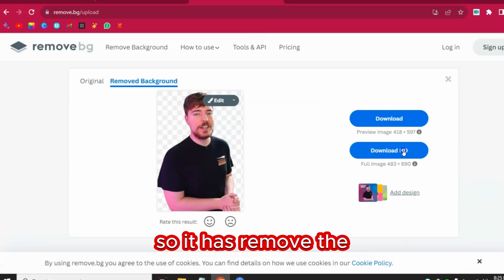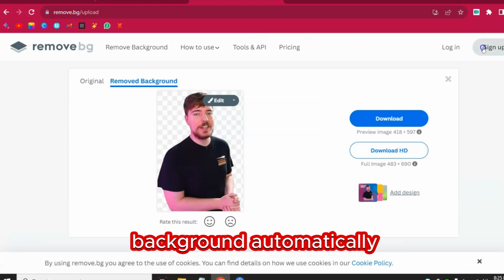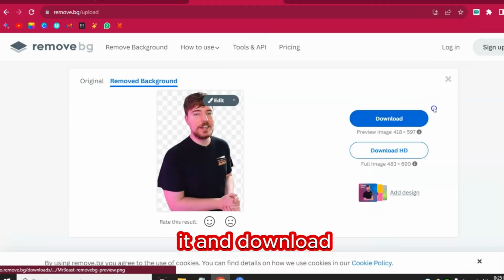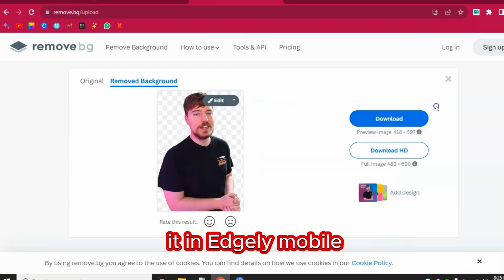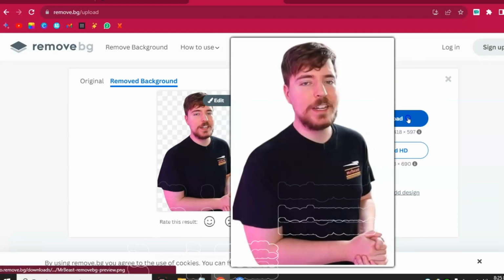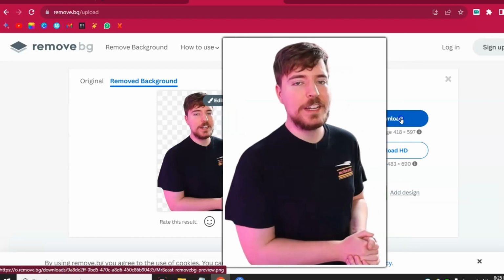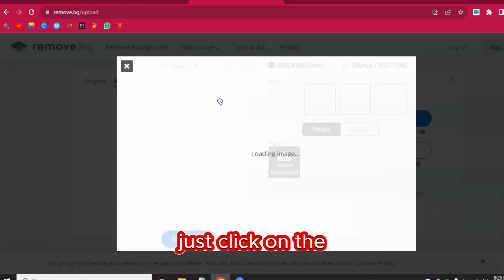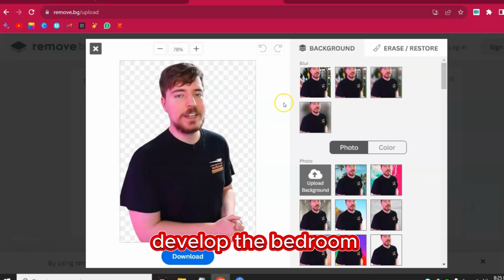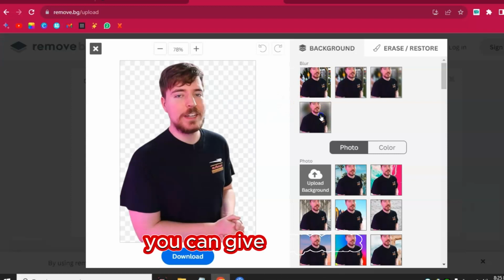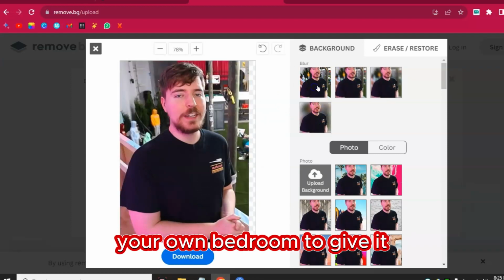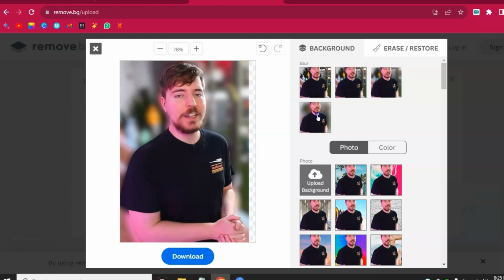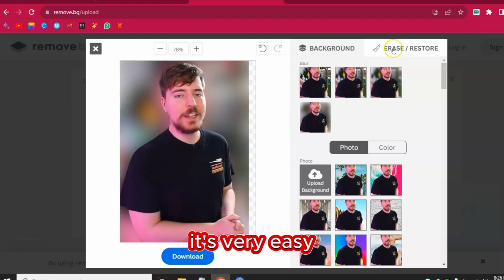So it has removed the background automatically. You can download it in HD. Moreover, you can further edit it to give it a specific background. For example, just click on edit and you can blur the background. You can give it a specific one or you can upload your own background. So it's very simple. It's very easy.